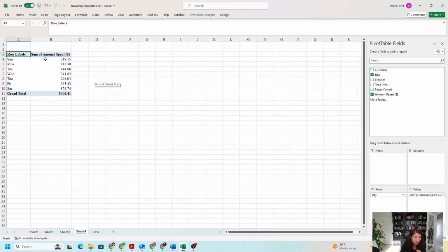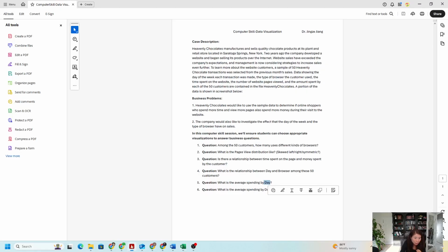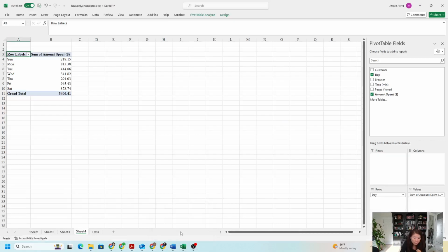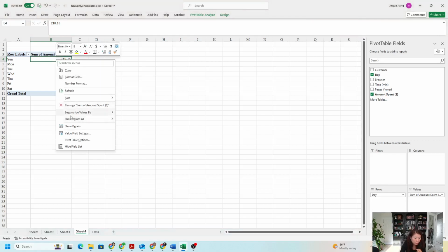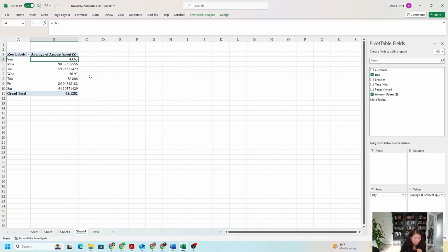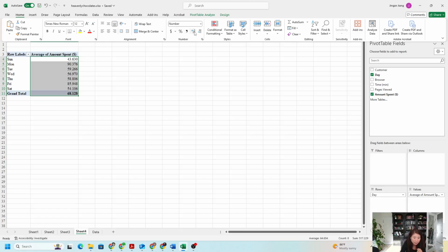So we notice that on Sunday, the total spend is 218. Monday spend is 813. But the question here is not asking about total spending. We are looking for the average spending, okay? So we can just do one adjustment. All the numbers here will change to average instead of the sum, right? So what we need to do is choose one of the values here and right click the mouse. Oops. Right click the mouse. And we go down to Summarize Values By, Average. As you can see, all the number values changed. Let me just keep 2 decimal places, just to make it easy to read.